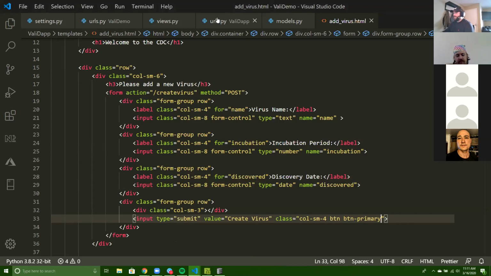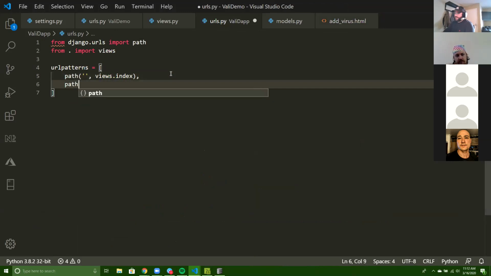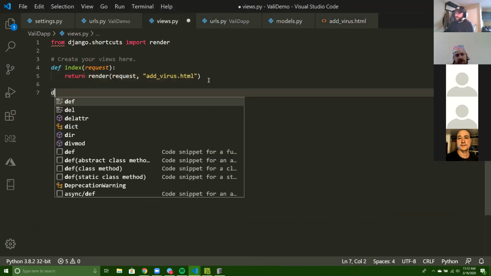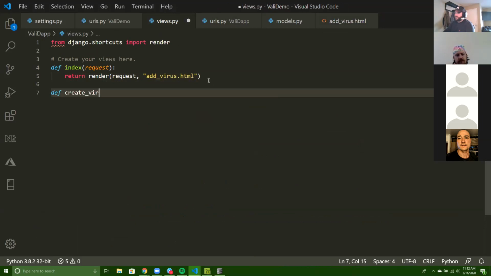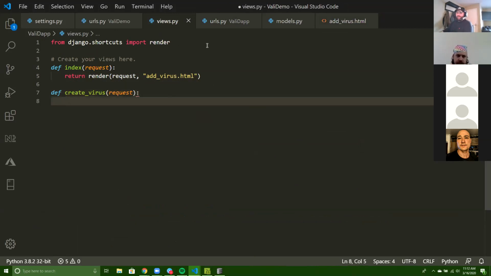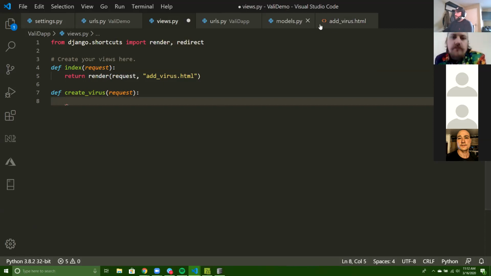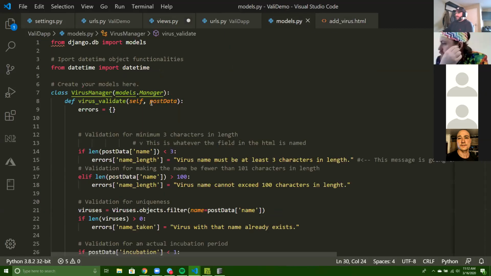So let's get the rest of this set up. Obviously I'm saying that I have this action for actually creating the virus. So let's get that handled. I'll say path create virus goes to views.create_virus. Obviously that doesn't exist yet, so we need to come in here and say def create_virus, because that's what I called it. It takes a request. Now, if I'm actually creating something in my database, this is a post request, which means never render on a post. So I'm bringing in redirect, right? This is where our actual validators are going to come in.